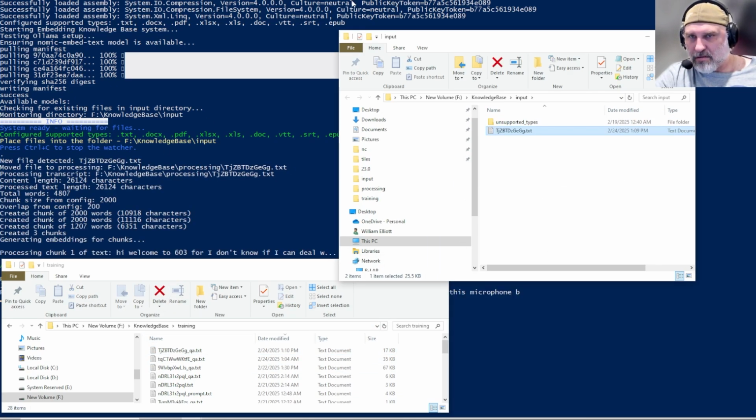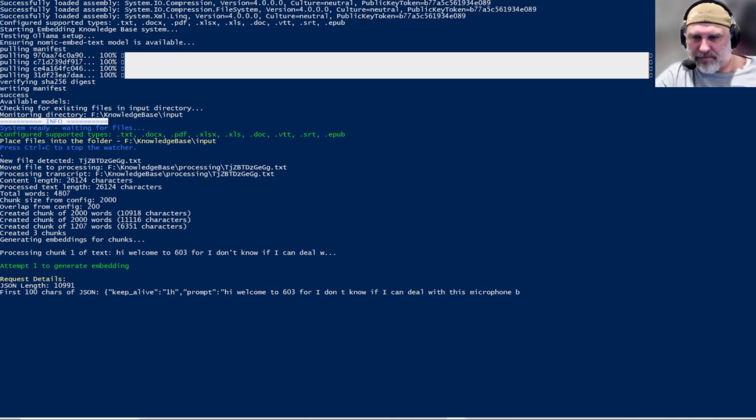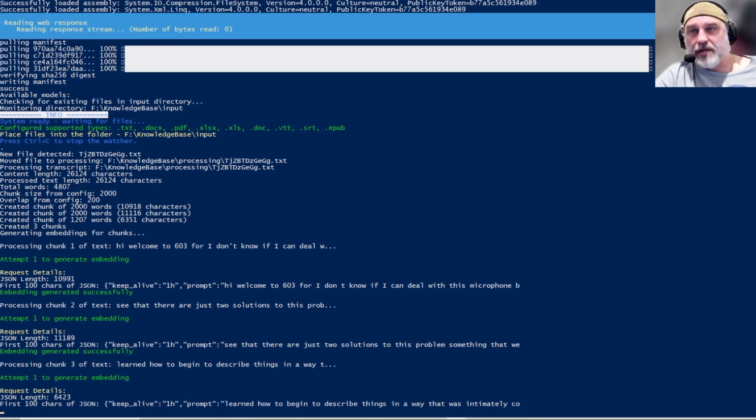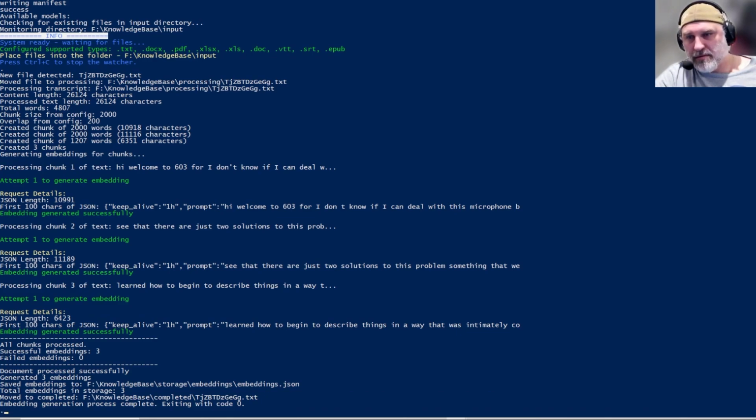It's detected it. Now it's going to embed it into a JSON file so that I can use the local AI LLM to query against this data. So rather than transcripts, like if you're working for a business, you have a bunch of documents, you want to be able to search through them and find answers, you can throw those. And I made it where it accepts these formats by default: text, docx, PDF, XLS, doc, VTT, which is a transcript, and SRT is transcript, and EPUB for books.